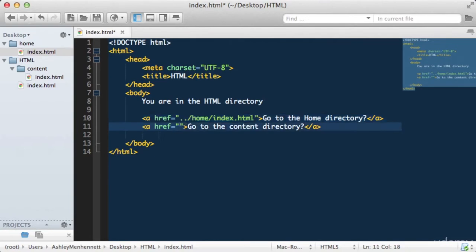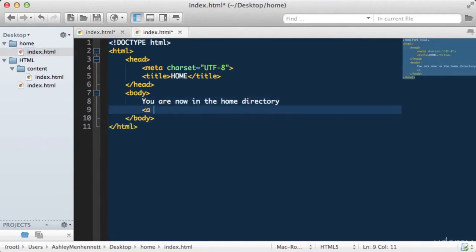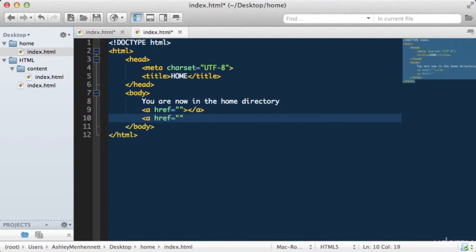If we want to link to the content directory, which is inside our HTML directory, our current directory, we can just use the folder name or the directory name. So let's go into our other HTML files and link to the other two HTML files. Now we're in the home directory, we want to create two new anchor elements. We want this first one to go to the HTML directory. We want this one to go inside the content directory.